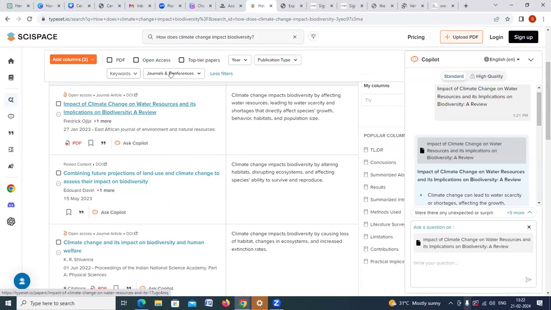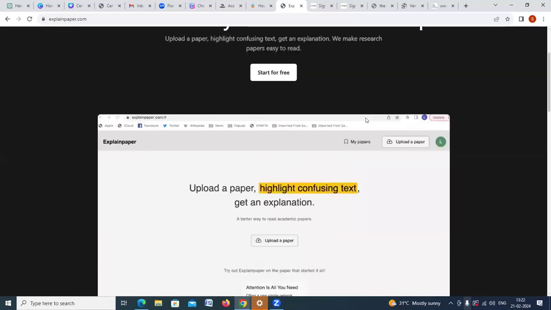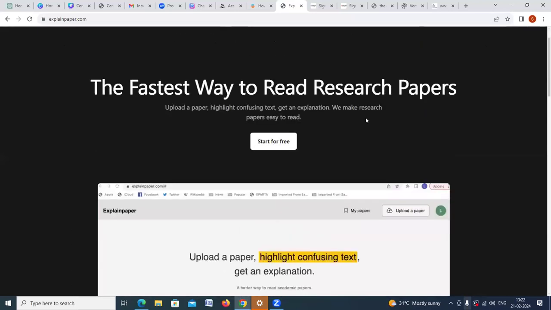The tool name is SciSpace. Another very important tool is Explain Paper. The name of the tool is Explain Paper. It is the fastest way to read a research paper.